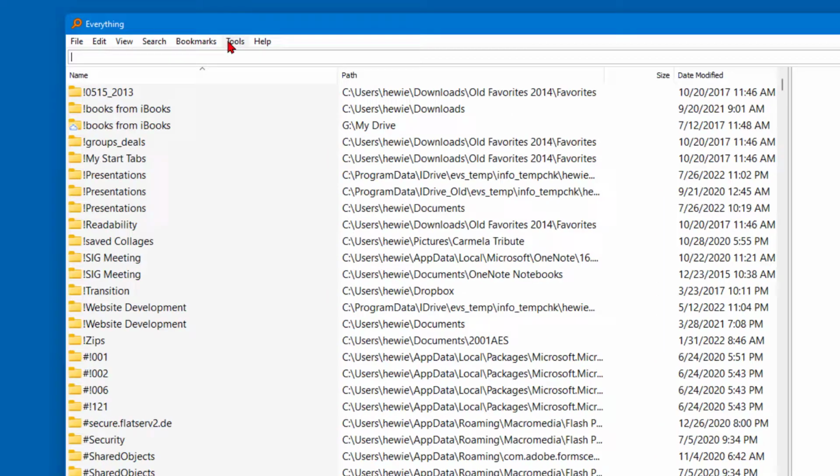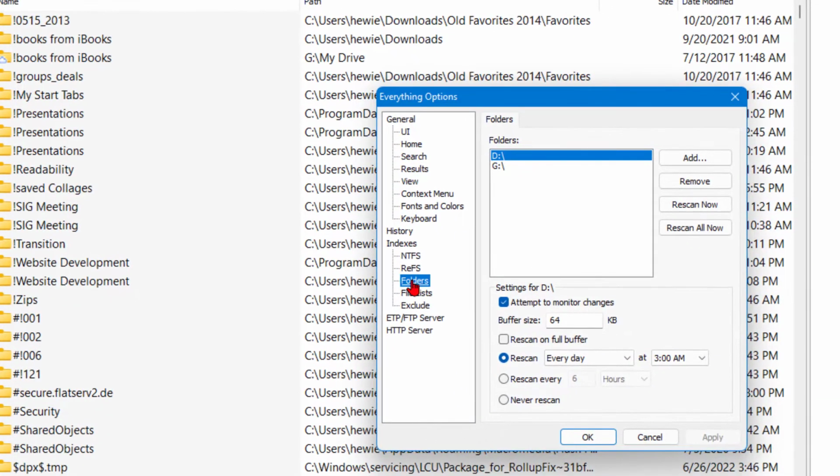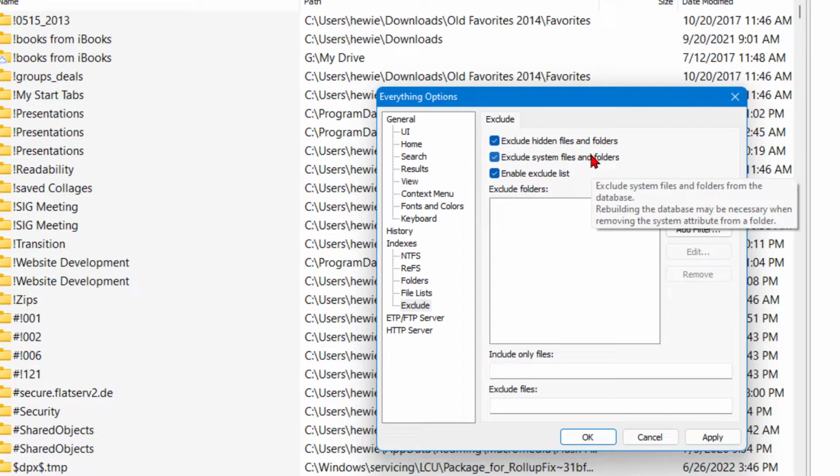There's a couple of things I want to show you under Tools and under Options. First one is folders. I have a D drive, which is an SD card, and G is my Google Drive. So I can search my Google Drive as well by adding it under folders, and I can exclude certain things. I don't want to show hidden files in folders. I don't want to show any system files. In most cases, when I'm looking for a file, it's not going to be a hidden or a system file. If I'm sure that's what I'm looking for, then I might want to uncheck those. But I'm going to keep them checked.